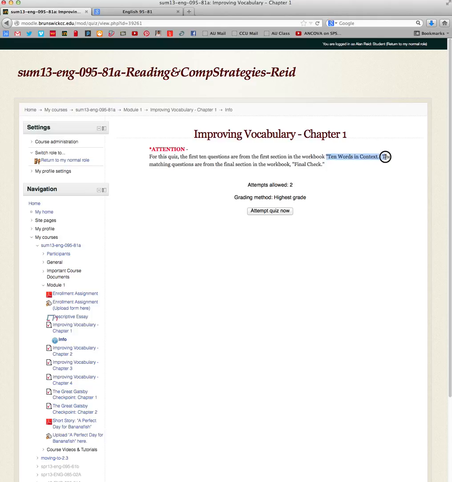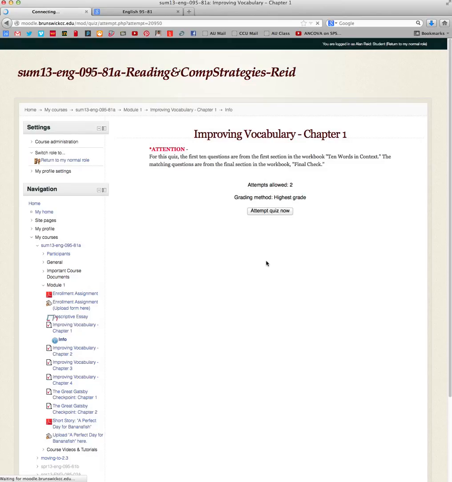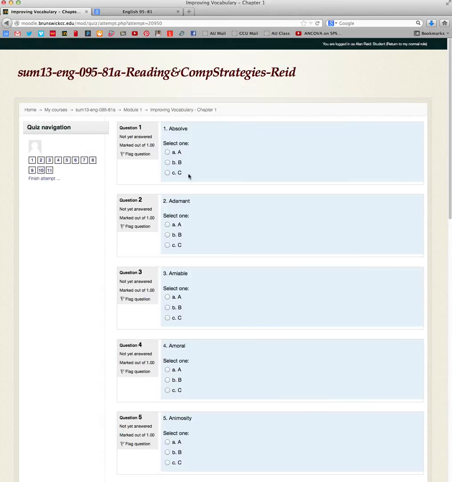You do 2 sections. You need the Improving Vocabulary workbook that you can purchase in the bookstore. And for each chapter, you do the first section called 10 Words in Context and the final section in the chapter called Final Check. It's the paragraph with the blanks. So here's how it works. You start the quiz, and you'll see there's really nothing in here. You need the book to complete the quiz. All I give you is A, B, or C.